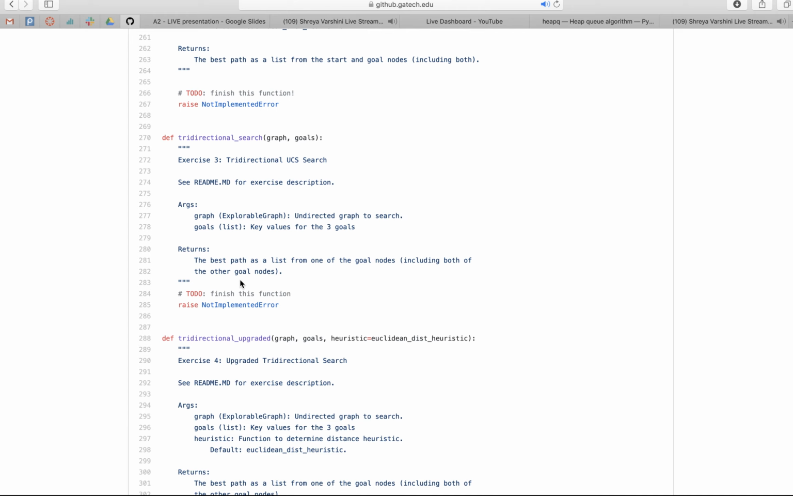So again, as an idea, in this case, from each of the nodes you try to expand towards the other two nodes. So if you're starting from node A, you would try to expand towards node B and C. Similarly, from node B, you would try to expand towards node A and C. And whenever you encounter any intersection, then you have found the shortest path connecting those two nodes.